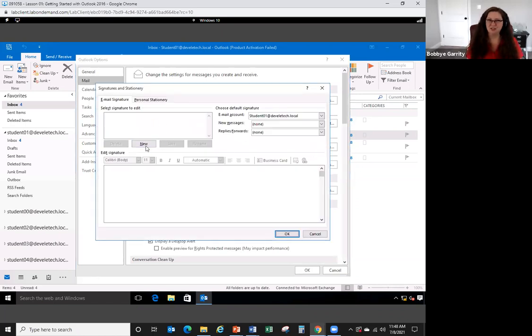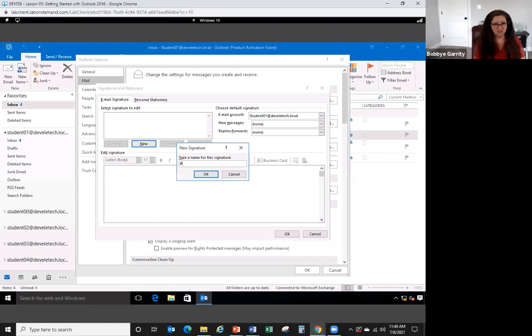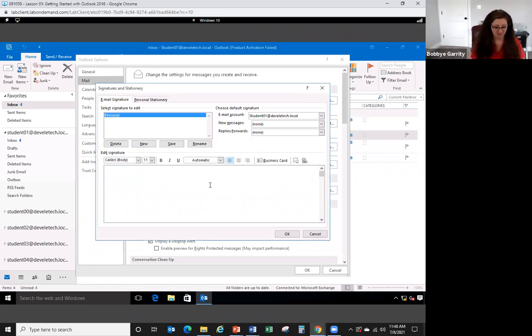And just stick with me with this for one moment. If I create a new signature, because I have none in here yet, maybe this one's going to be my personal signature. I'll call it personal. And this one's just going to be thank you and Bobby Garrity. Maybe I'll use that for all my internal emails. They know who I am and my role and what the logo looks like. So maybe I'll use that for my internal emails. I'm going to save that.